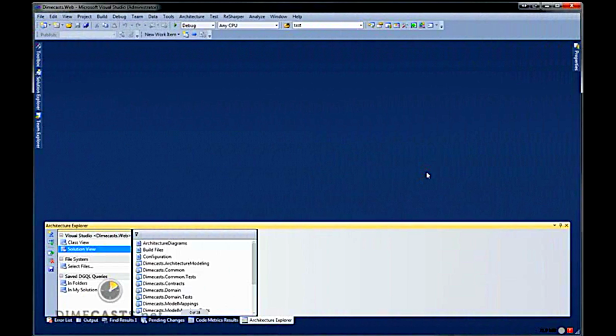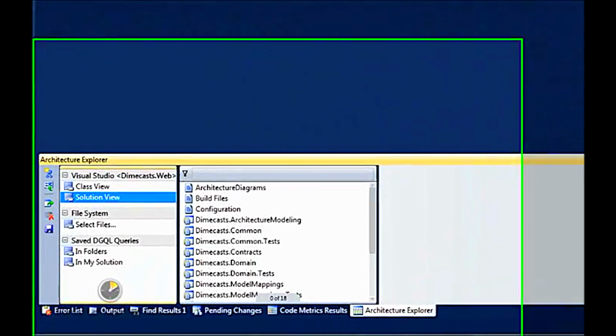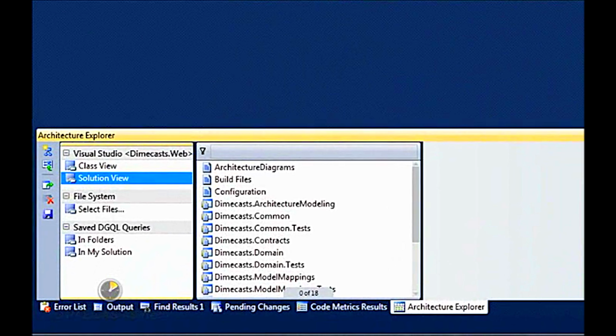As you start to utilize the architectural features that are part of Visual Studio 2010, one of the screens you're going to become intimately familiar with is the Architecture Explorer. The Architecture Explorer allows you to do many things, but one of the things it allows you to do is take a look at your solution from the top down.